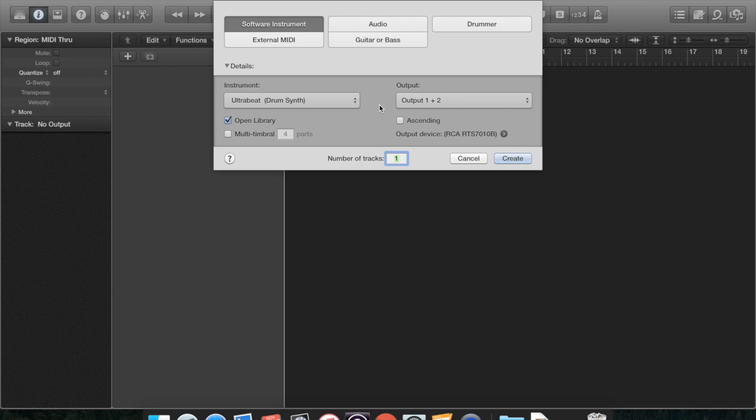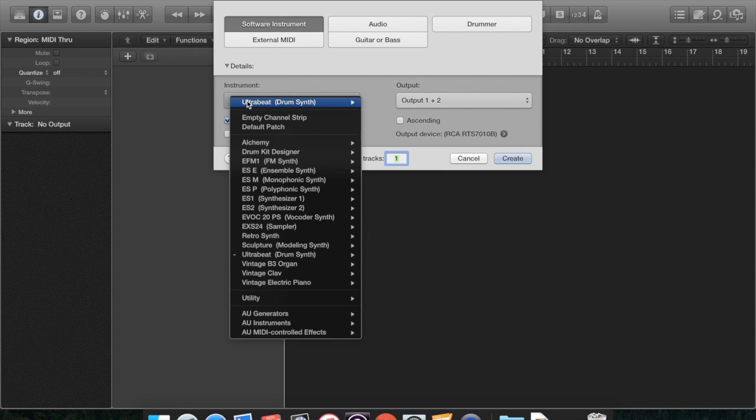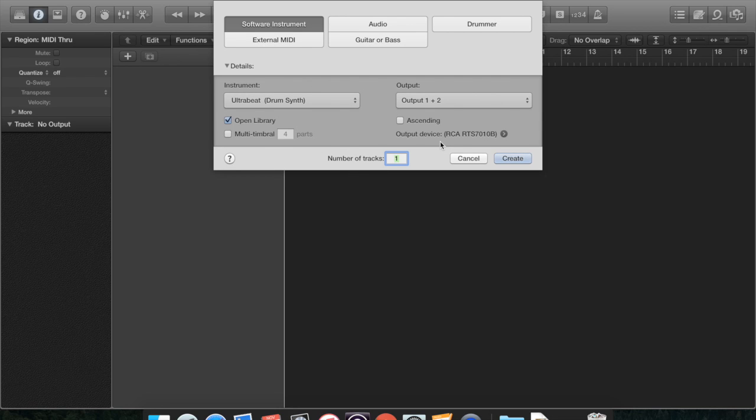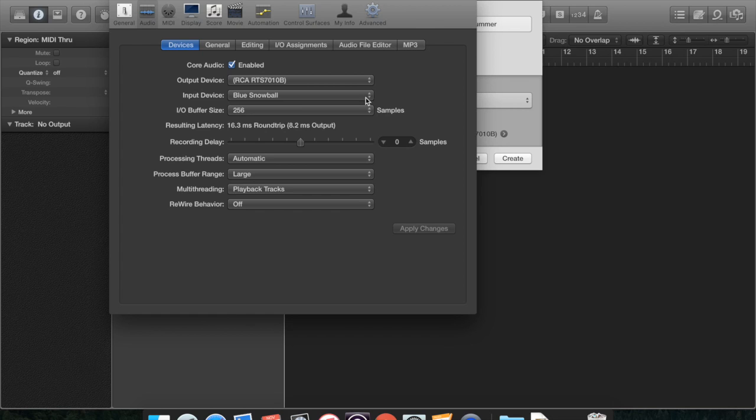So we are going to start with software instrument, and this is the generic setup, Ultra Beat drum synth. Your output is 1 and 2, and for me, my output device is now an RCA speaker, which we are actually not going to use. We're just going to use our built-in output. And yes, we'll talk about this window a little later as well. So I'm just applying these changes before we actually start.